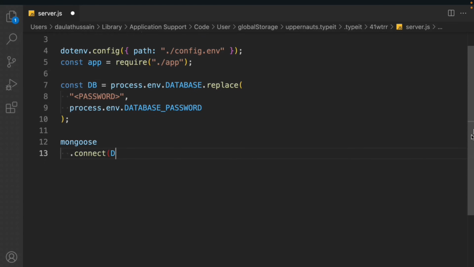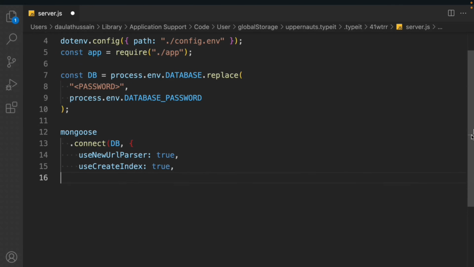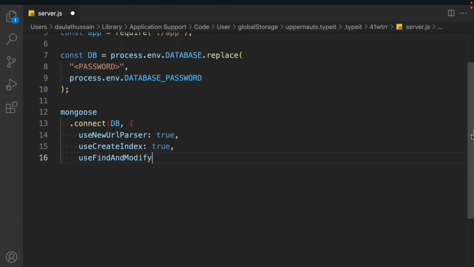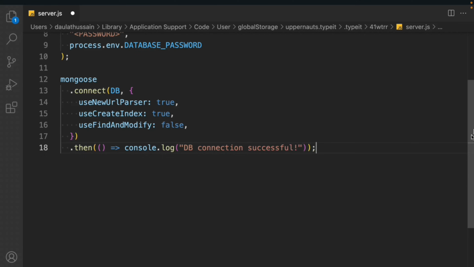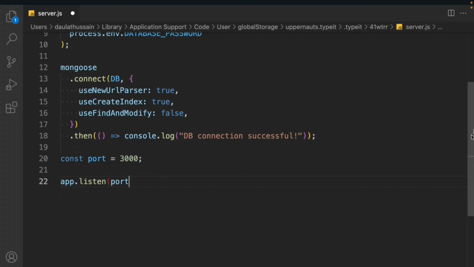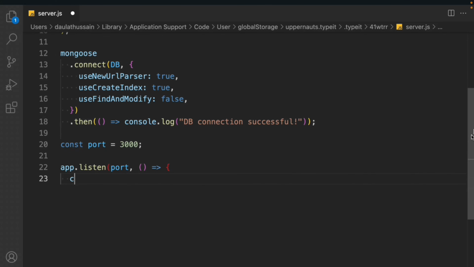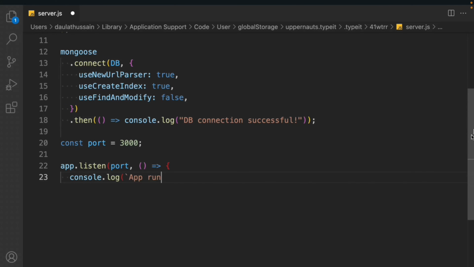Then we'll take mongoose, and we have to do connect, and we have to follow this. We have to provide these options: useCreateIndex true, and useFindAndModify false. Close this one, and we take the response and console log that database connection successful. Then we'll take the port, initially 3000. Then we call app.listen with the port, and it will console log that app running on port 3000, passing the port variable.